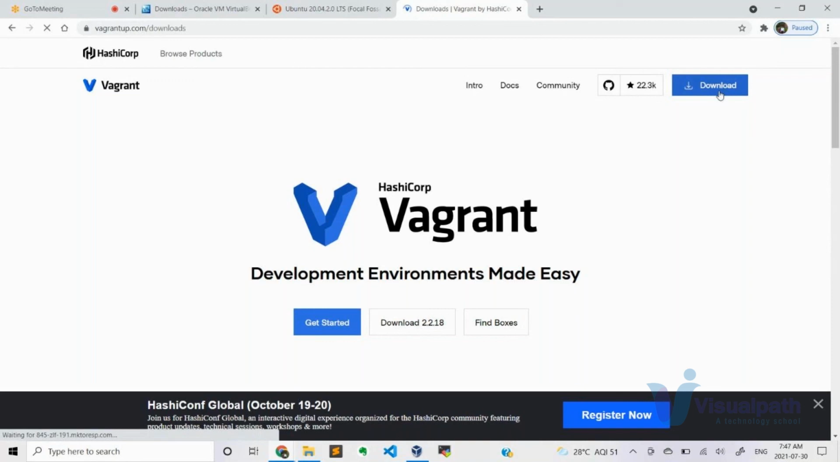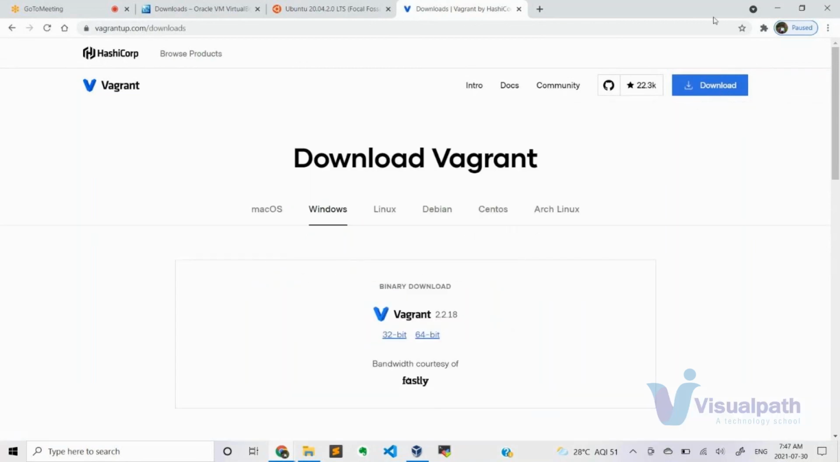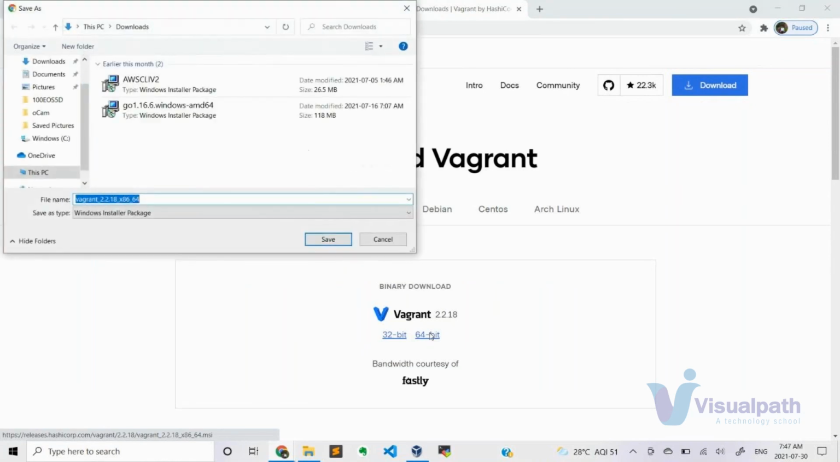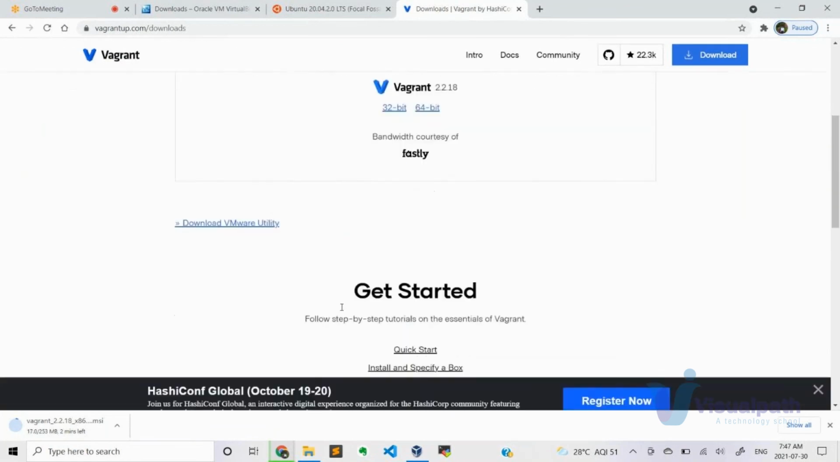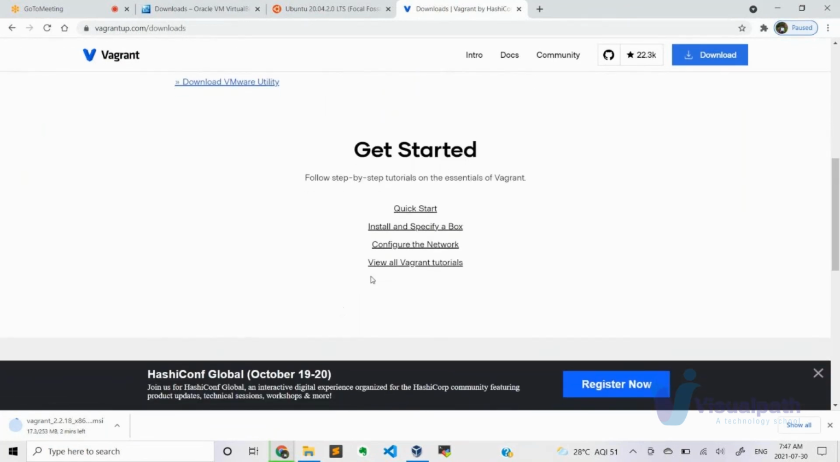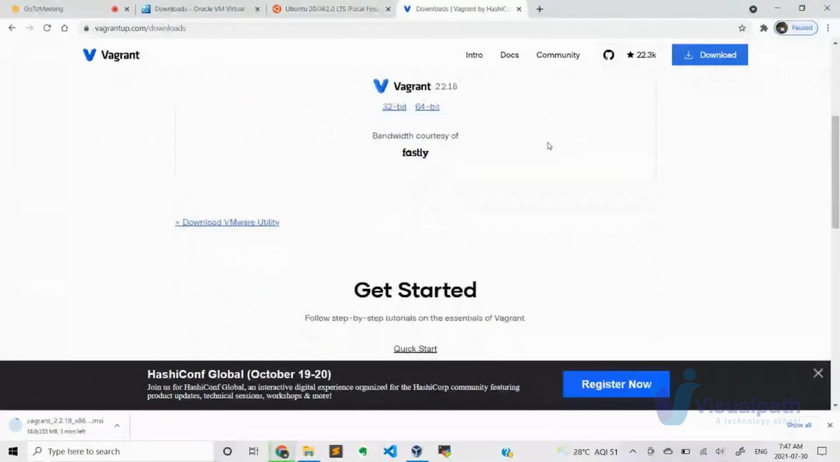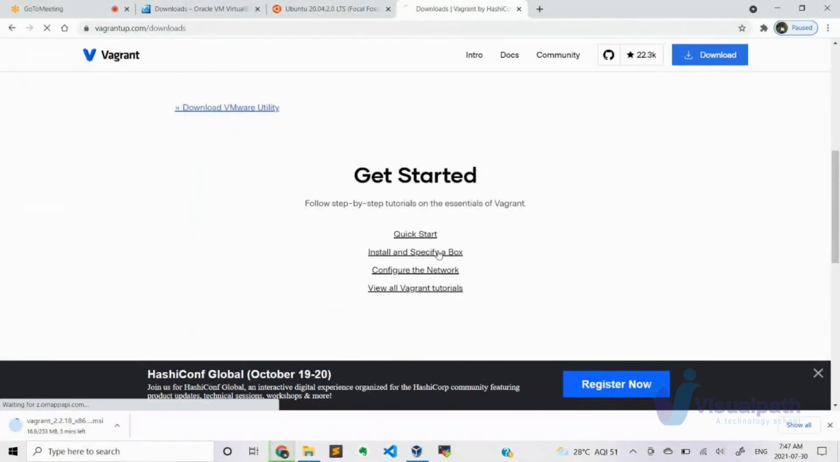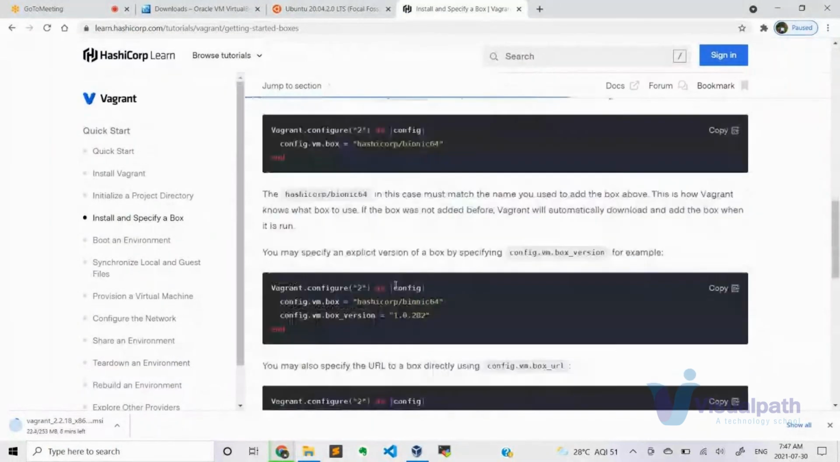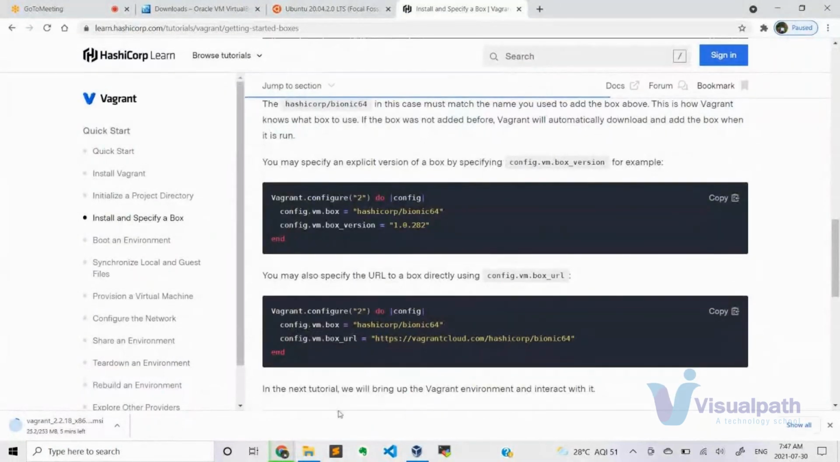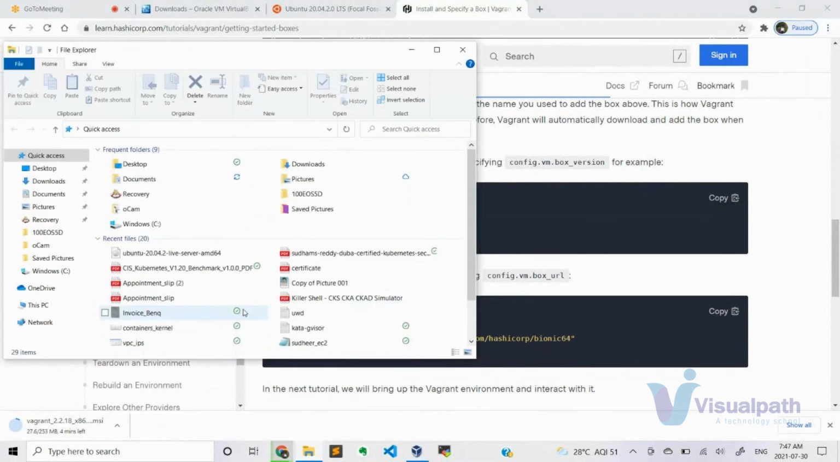You have to download it on your base operating system. So I need to use 64-bit. So just download it. Once it is downloaded, you have to install it. Once it is installed, let's say you want to work on Oracle VirtualBox. Okay, so you have to install and specify a box. Okay, so based on which one you are using, you have to write that. So there is a sample file which I have already written. So tomorrow I will explain that.